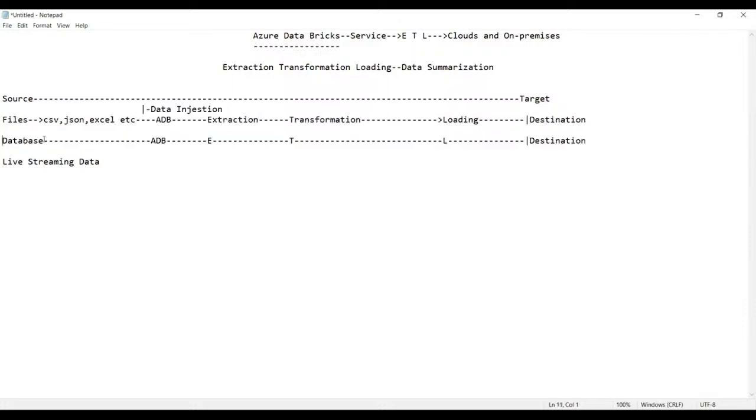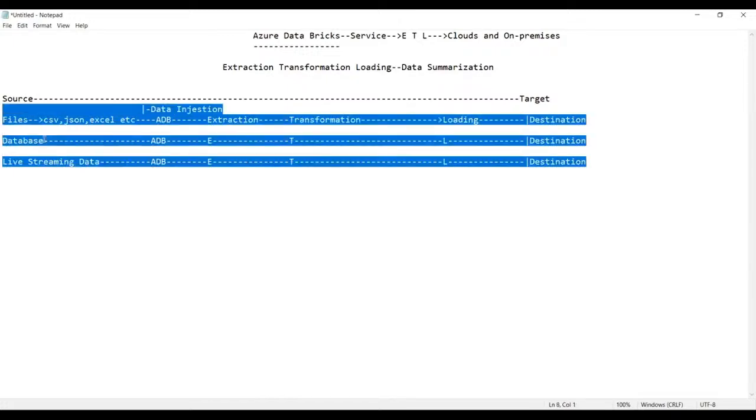And now even from live streaming, if you want to pull in the data the same way, we use ADB, Azure Databricks. And then we do extraction, then transformation, and then finally loading. This loading will be done ultimately into the destination. Getting my point? This is how the entire process works: extraction, transformation, and finally loading the data into the destination.